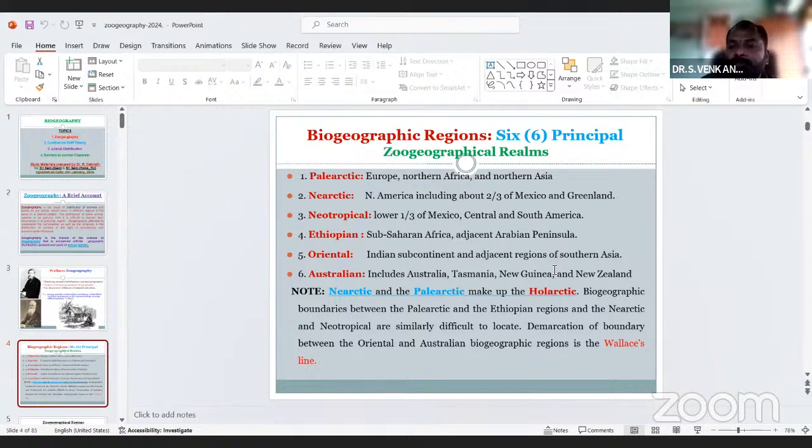The next one, the sixth and last one, the Australian region, including Australia, Tasmania, New Guinea, and New Zealand, occupies this area. The Great Barrier Reef of Australia is located in this particular area. Note that Nearctic and Palearctic make up the Palearctic. Why? Because those regions have the same animals and same organisms living in them. It is called the Palearctic region.